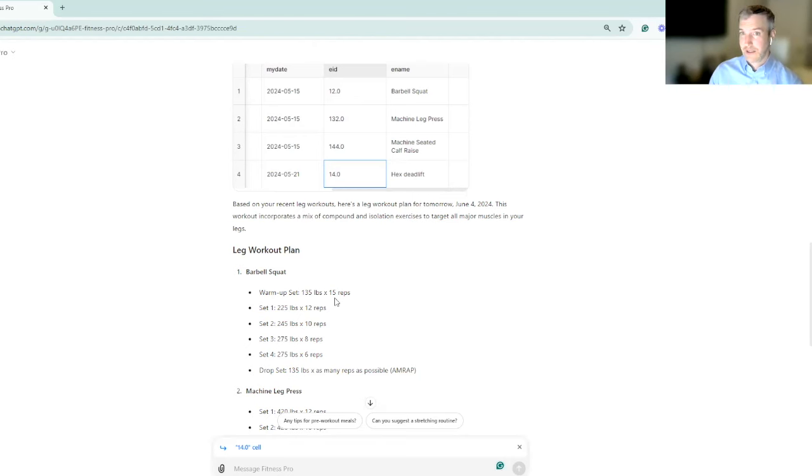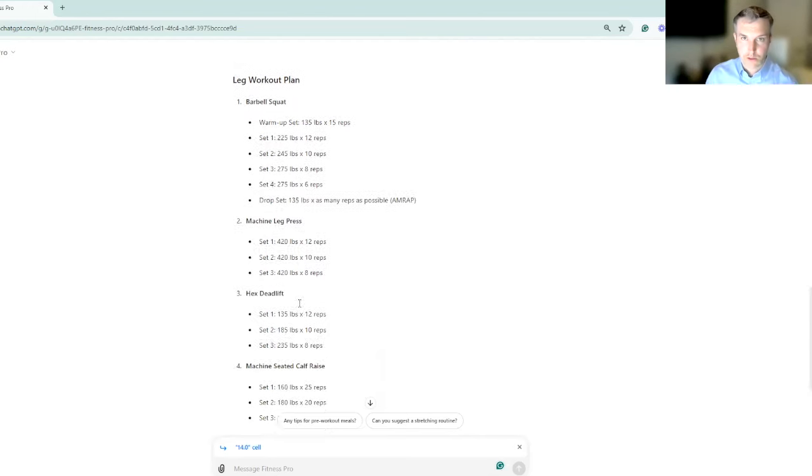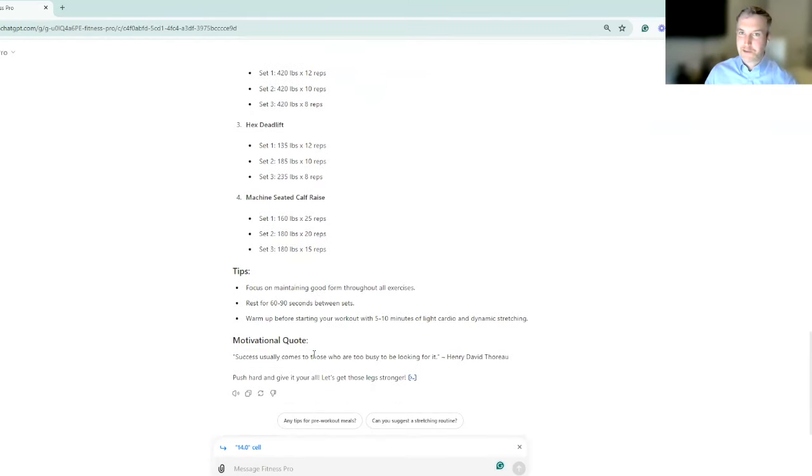How cool is that? So this is something I probably would do. These are the weights that I probably would start up and warm up with. We have a warm up set, then set one getting potentially heavier, and then a drop set. More advanced workouts. This is really cool. And then again, it gives us our tips: focus on maintaining good form throughout, warm up before. And then of course, remember we asked for that motivational quote: success usually comes to those who are too busy to be looking for it.